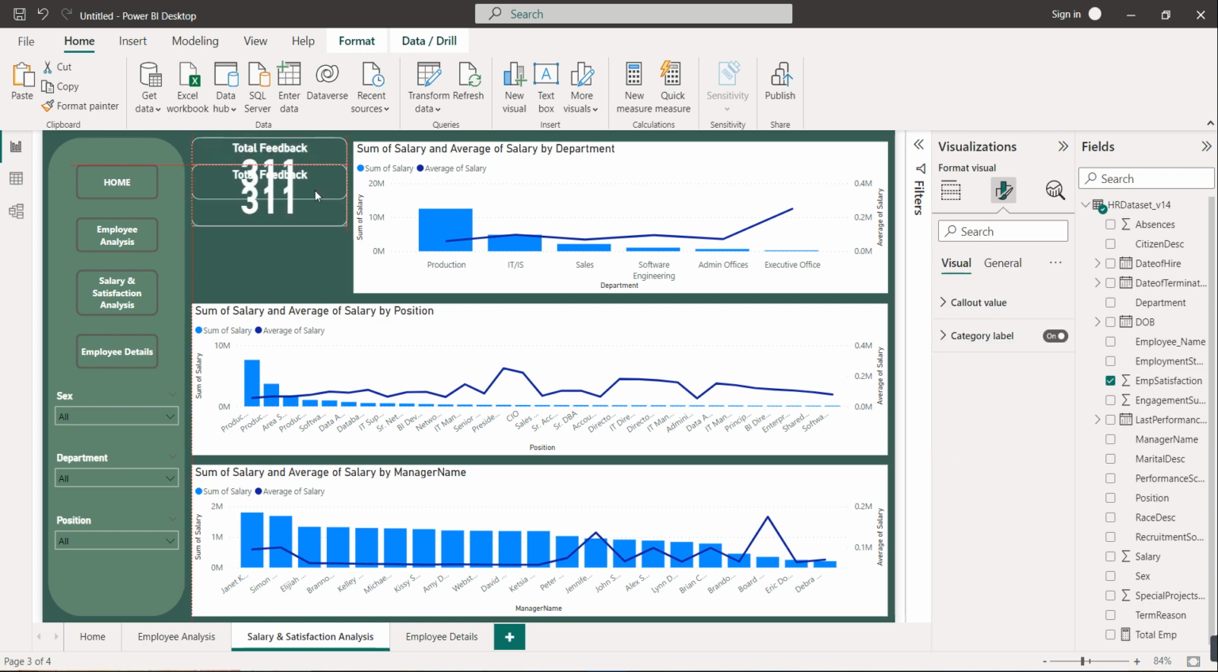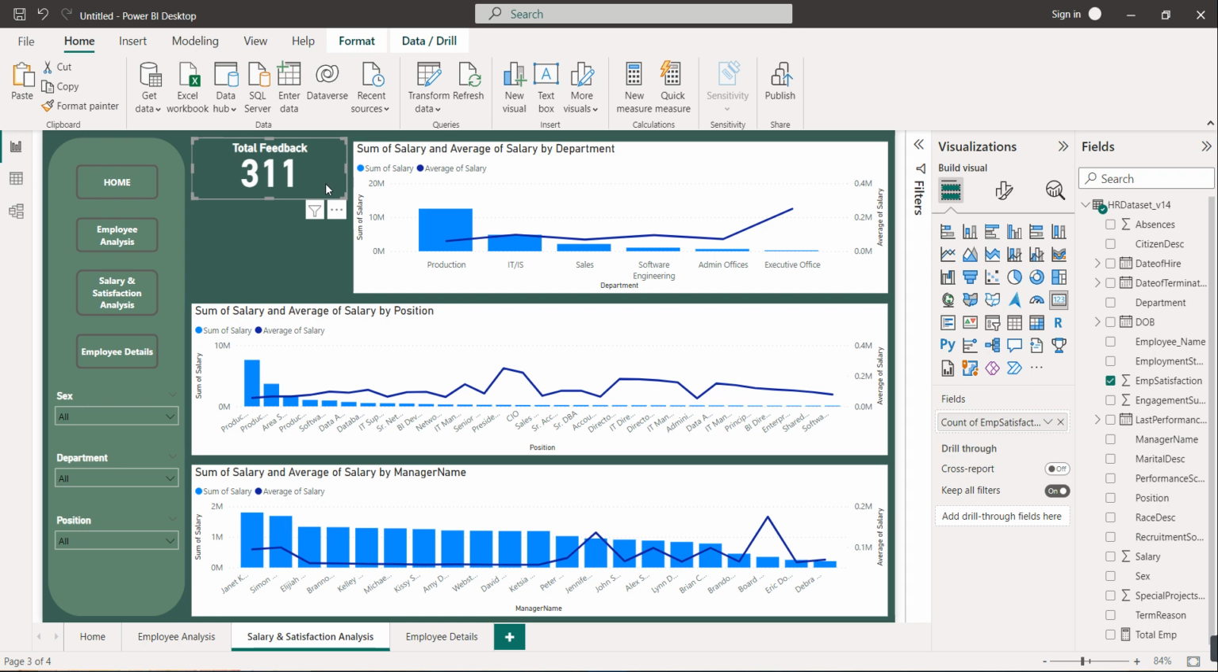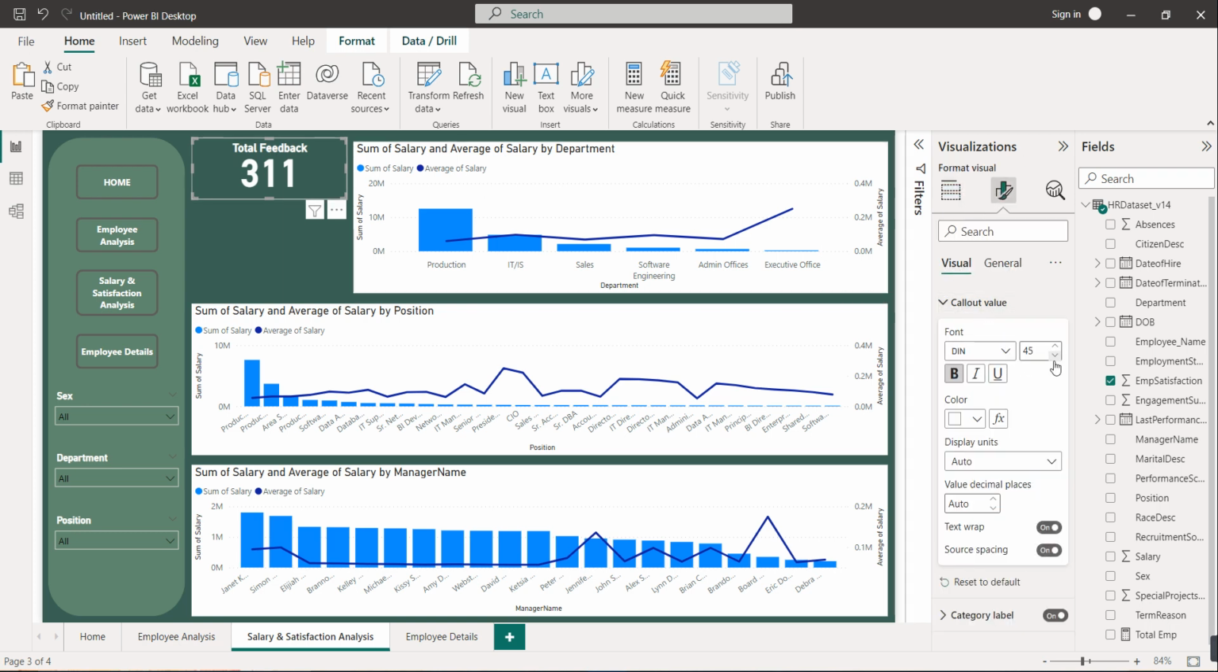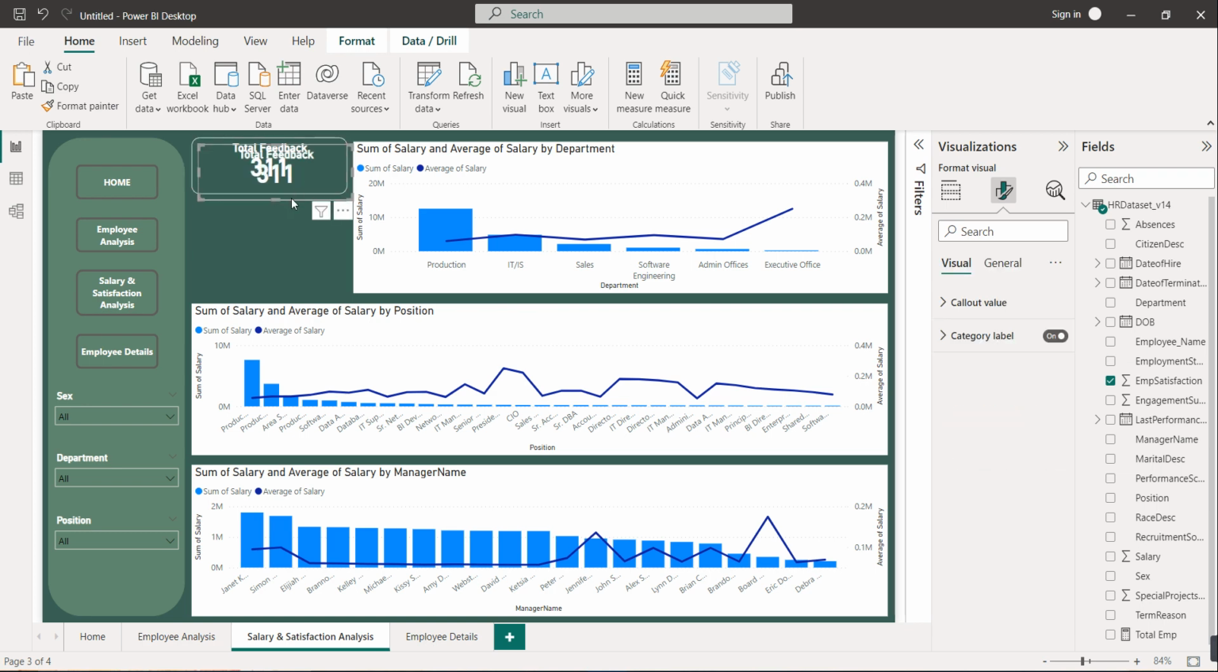You can just copy this visual. Okay, so we need 3 visuals here. So what we'll do, we will just reduce the size of this one. Call out value, instead of 45 we can use 30, so that we can reduce the size of this visual. Copy, paste it, paste it.